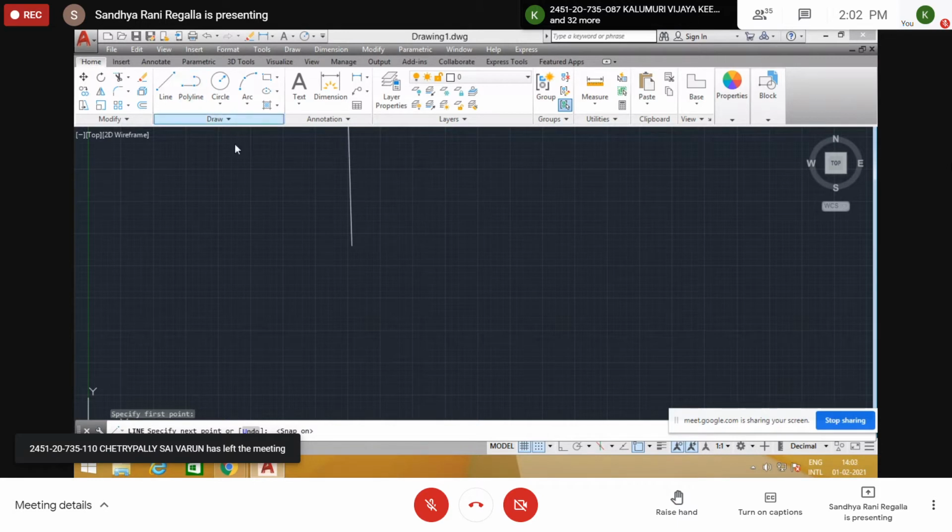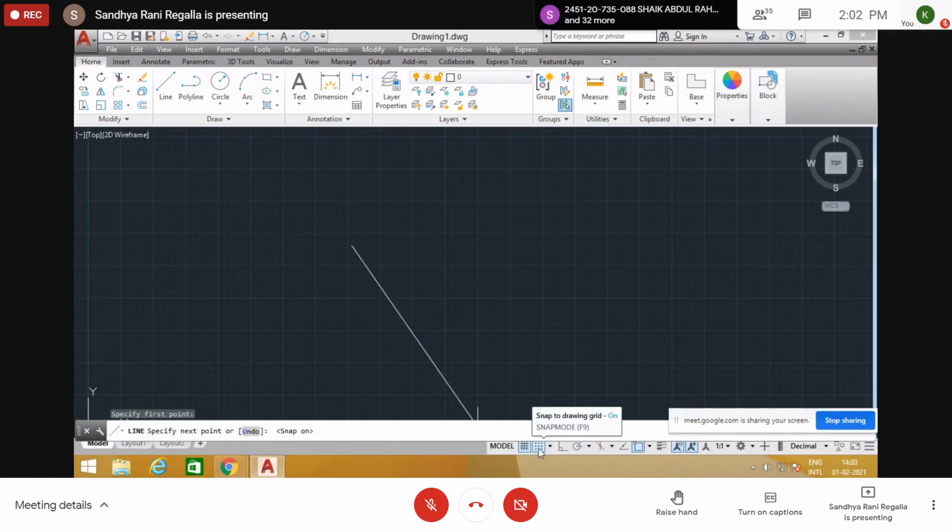So the usage of this snap mode is, suppose all the dimensions given in your particular drawing are multiples of 5 or multiples of 10, if the dimensions are like that, it is easy to pick up the points.